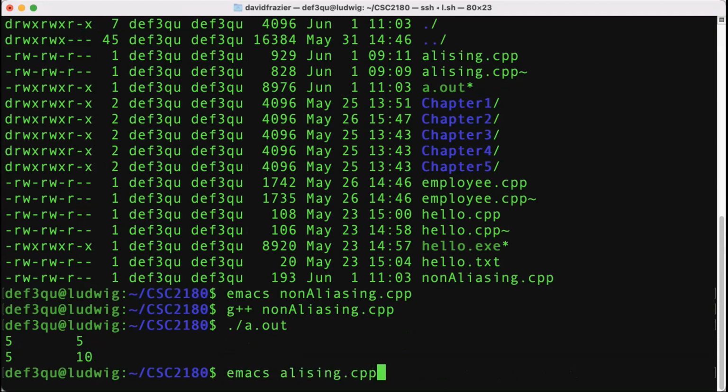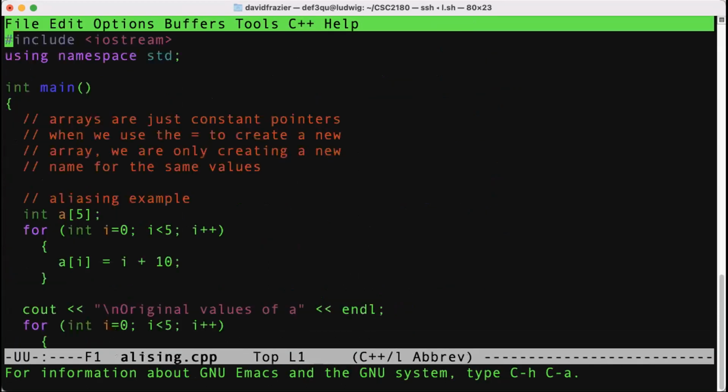Again, the thinking behind this from the designers of C++ is that any memory construct could be really big. So we want to avoid wasting that memory space unless we really want to. So the default behavior is for it to just create another pointer. Again, arrays are just constant pointers, and when we use the equal to create a new array, we're only creating a new name.